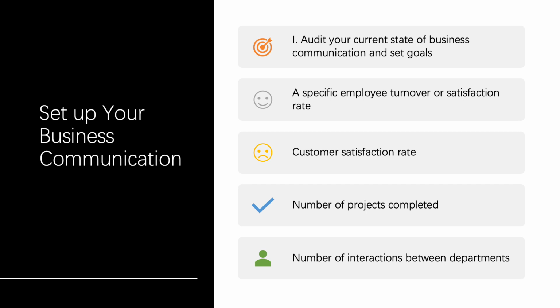Finally, let's talk about how to set up your business communication. So the first step is to audit your current state of business communication and set goals. If you're not sure what goals can include, here are some examples: a specific employee turnover or satisfaction rate, customer satisfaction rate, number of projects completed, and number of interactions between departments.